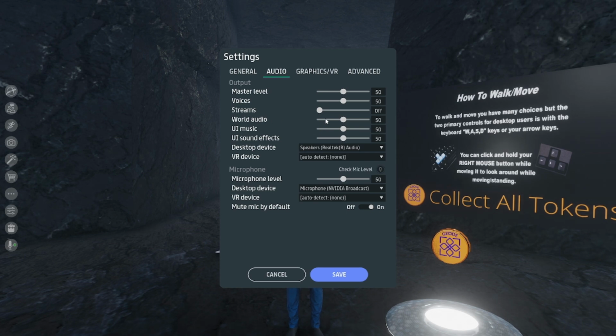World audio is basically programmed into the scene. So whoever builds the world, they're going to put audio, like say it's wind blowing or birds chirping, stuff like that. That is basically the whole world audio in the scene, and you can adjust it there. UI music, it's like when I teleport, you hear that sound when I go to different worlds. In sound effects, you can adjust that right there.